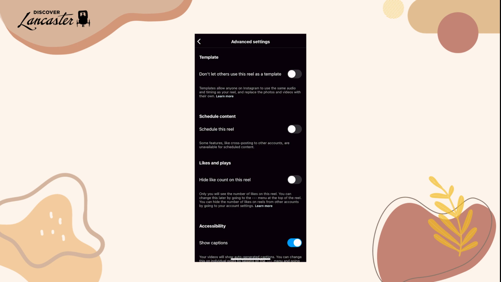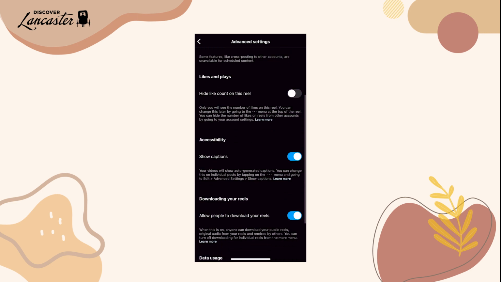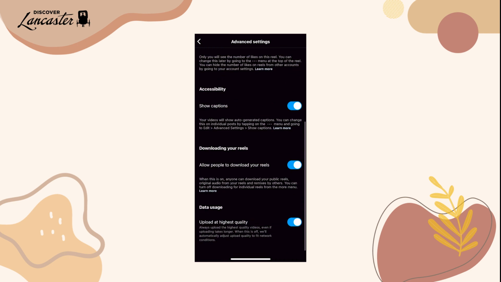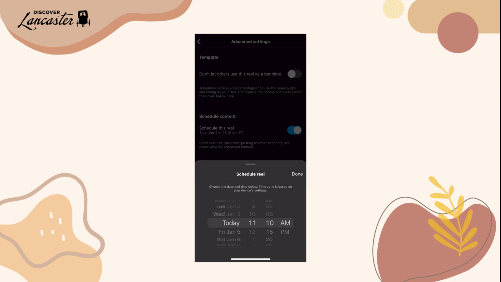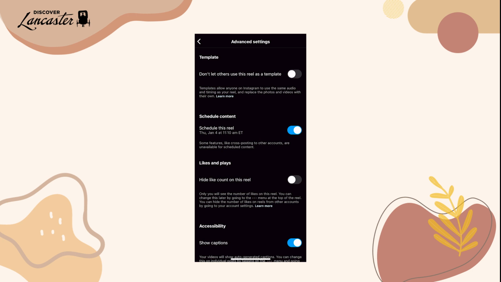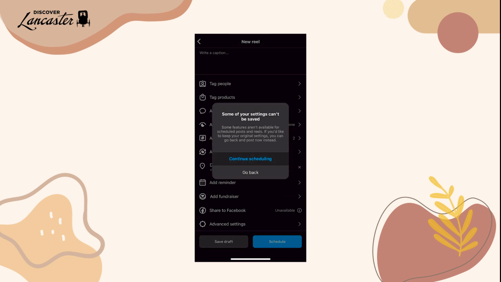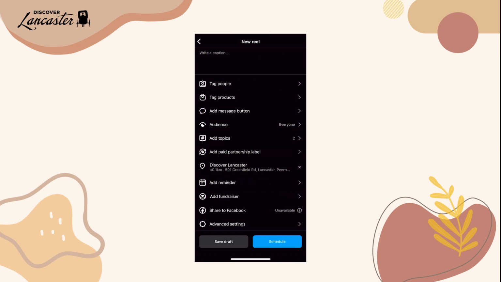Next, in the advanced settings, you can see there's even more options. I like to use the scheduling feature because that way, if I want to schedule it for a certain day that I might not remember or be on my phone, then it will automatically do that for me. The issue with this feature currently is that if you have your Facebook connected, it will not publish to Facebook with this feature.